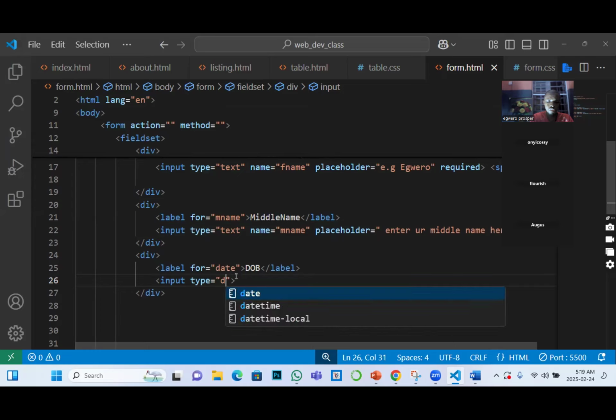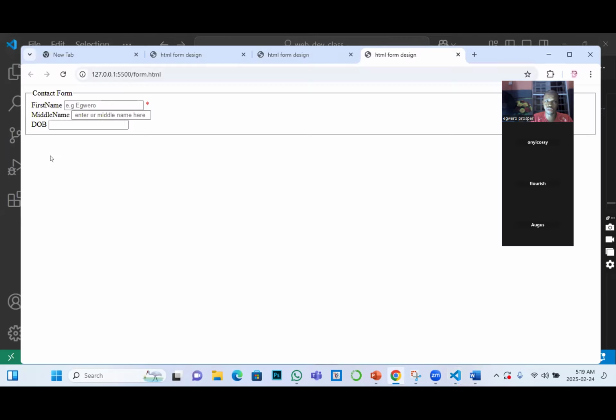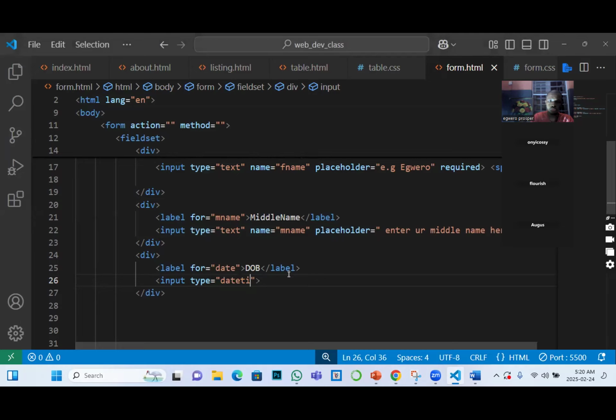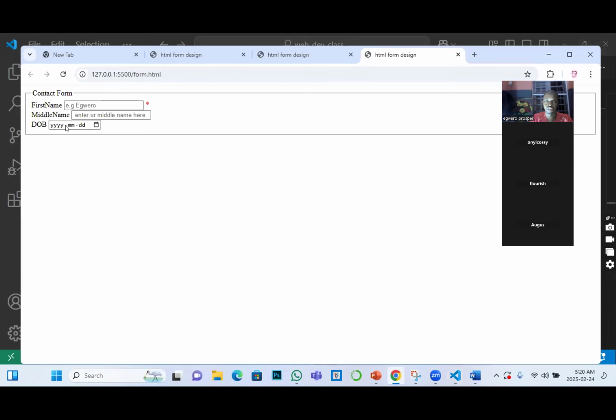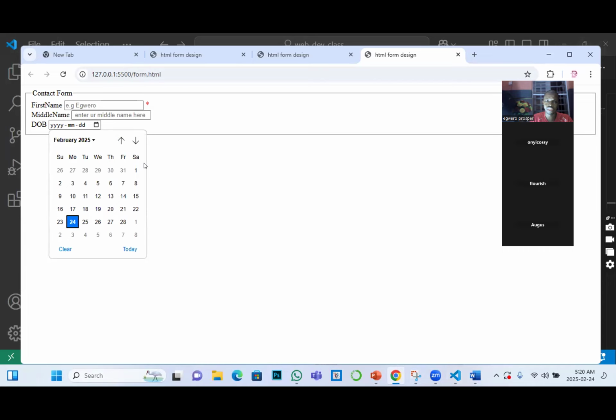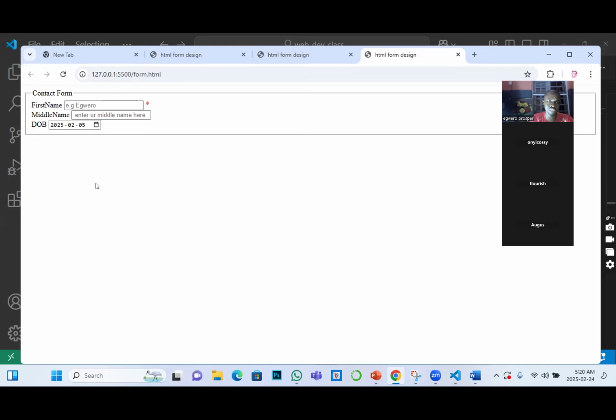You see, while I was typing, if I type datetime, this one will capture both the date and the time. So if I go to the front end and check now, that is not working. So let's stick to ordinary dates. Once you come back and check, you see a calendar icon. Once the user clicks here, it's going to bring the entire calendar for them to pick from.